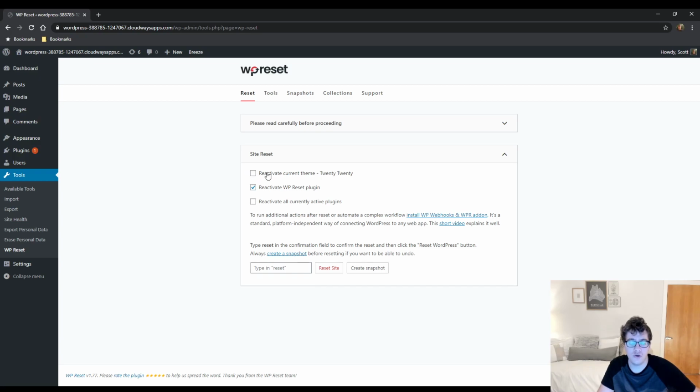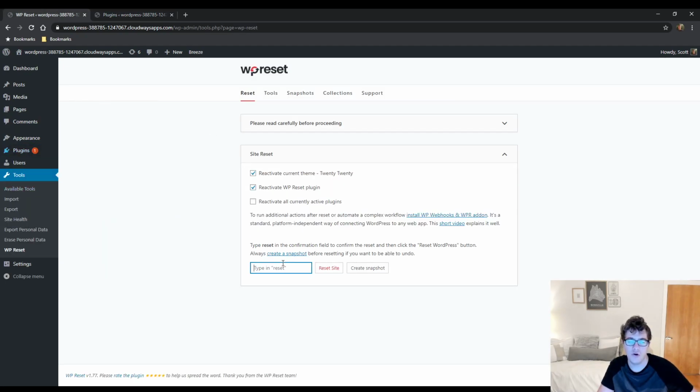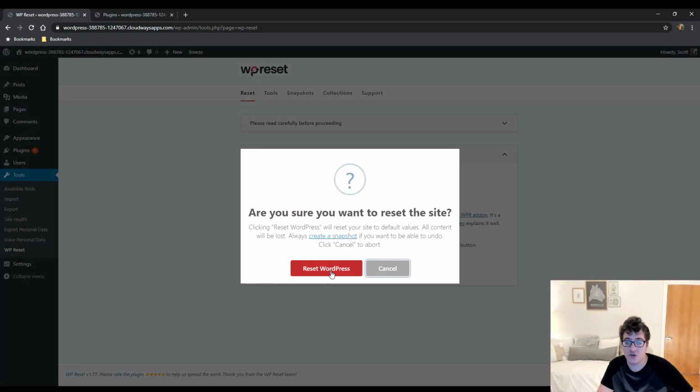So what you normally do is you'll go ahead and select the following items that you want to keep. I want to keep my 2020 theme active, and I want to keep the WP Reset. Let's see what plugins I have active to help illustrate this. Breeze is installed by Cloudways, and we're going to go ahead and run the reset functionality. You just go ahead here. You can choose to create a snapshot, but this is staging, so I'm not going to do that.